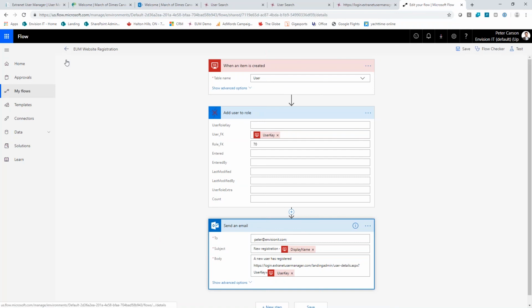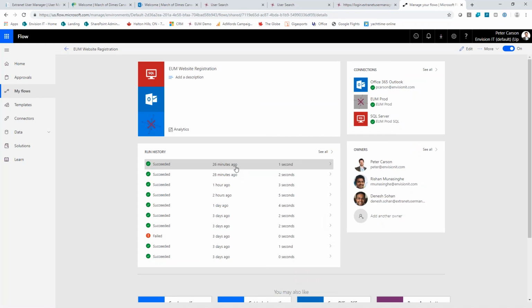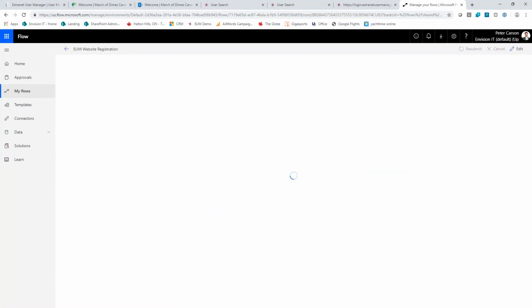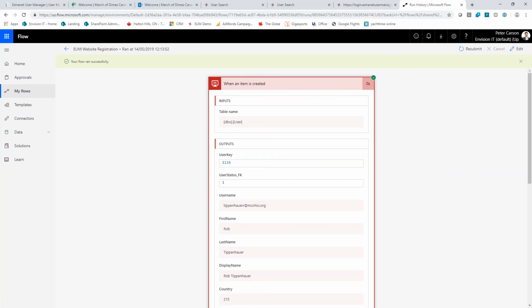So let's come back to this flow and actually look at some of the history on it. Half an hour ago when I was doing my demos, some of those flows were proceeding through there. So we can see this particular one here ran successfully. It actually only took about 1 second to go through the whole flow. So if I open this up, I can actually see all the details.